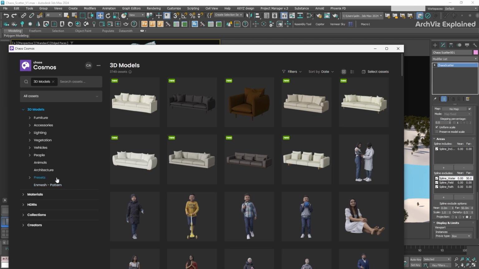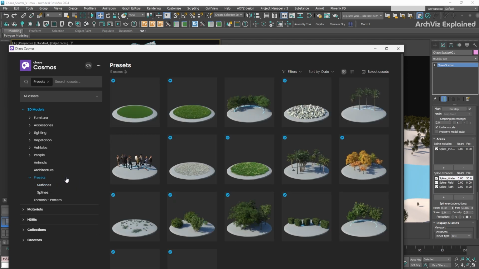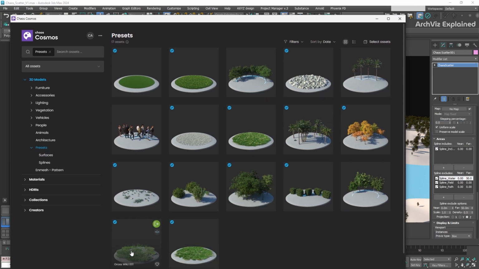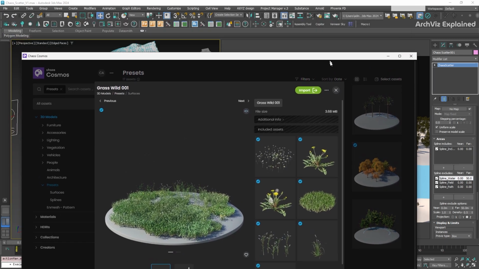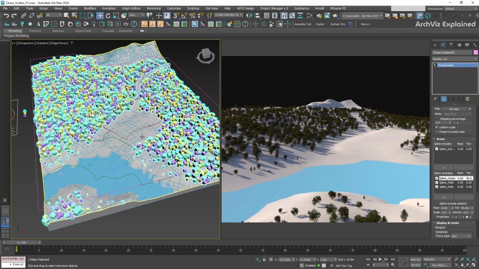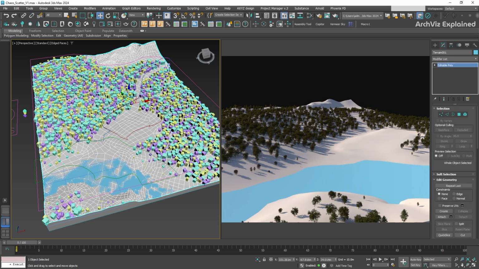So let's open the Chaos Cosmos browser and look for the preset category. Here, you will find a bunch of pre-made scatter setups that you can use to get your scene going quickly, and you can tweak them as needed. For this example, let's use a grass preset. When you click on it, you will see all the different assets it includes.